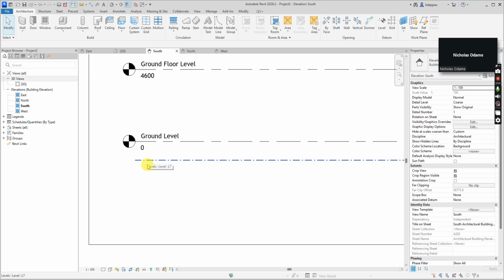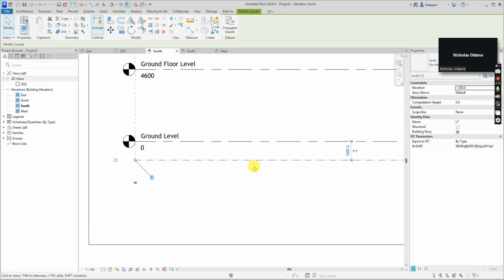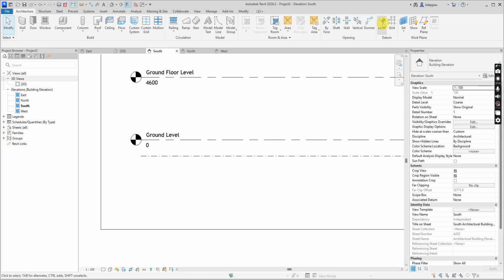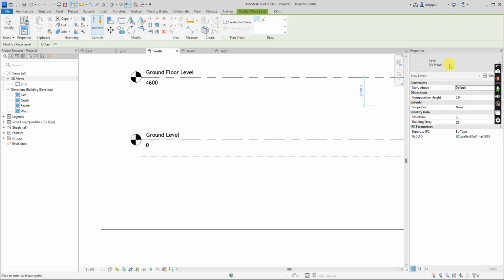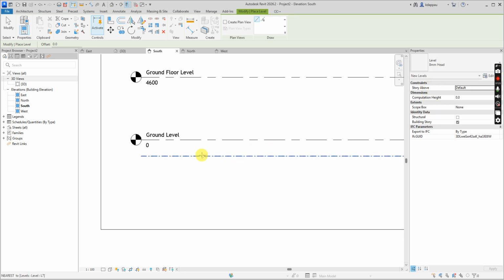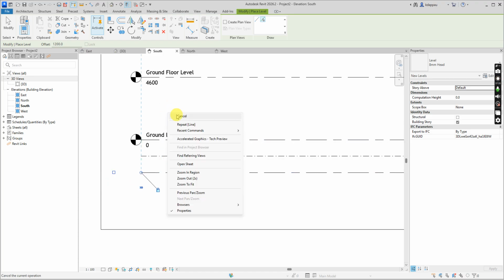And if you realize, anytime I create a new level, it is bringing me this same level here, the no head level, as you can see. So as soon as I choose to create a level, I should make sure that I select the level head I want to work with before I even create it. So this time I'll choose 8 mm before I choose pick again. Then I'll give it an offset of say 1200 again. Then when I hover down here, I'll get that same level here.